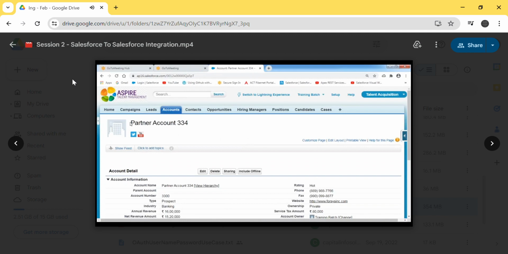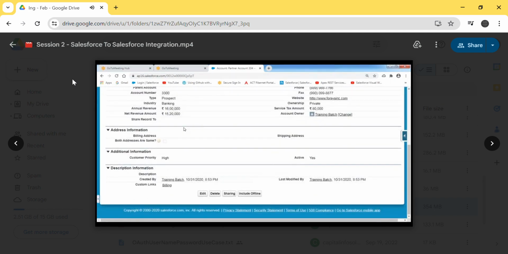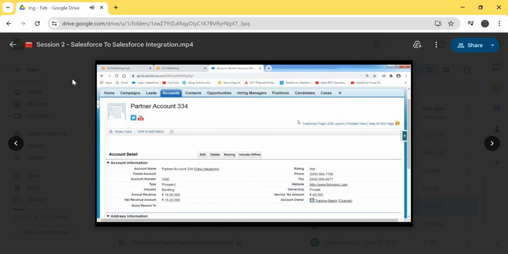Now I have created one account record with the name partner account 334. Now for this one I need to create one related contact. I would like to create a related contact also for this account here. How to do that? Now let's see practically in this case. Let me place this contacts related list also over here.